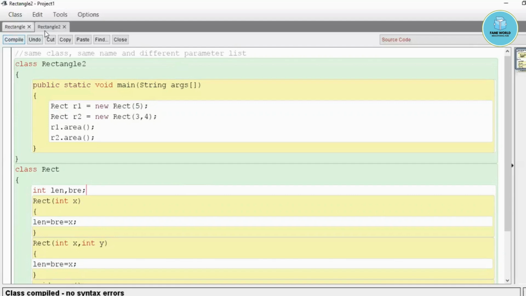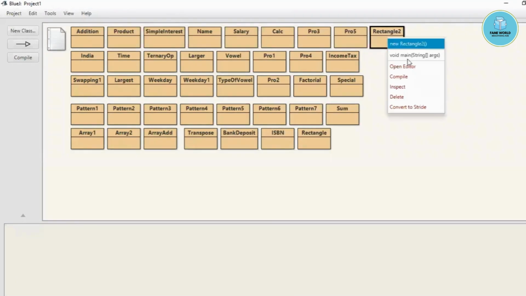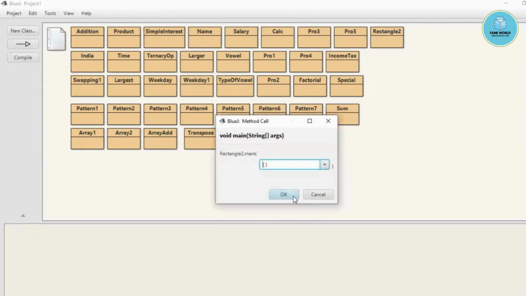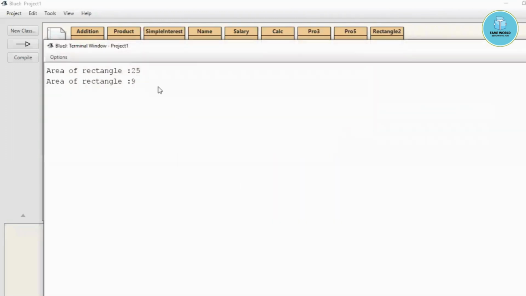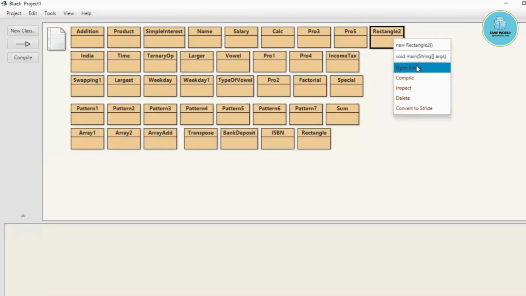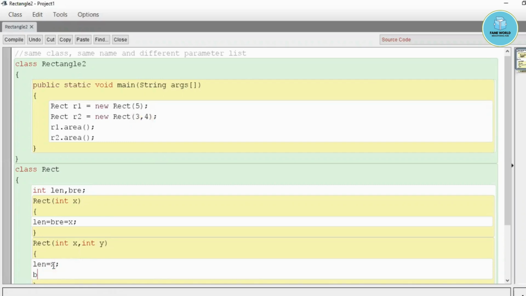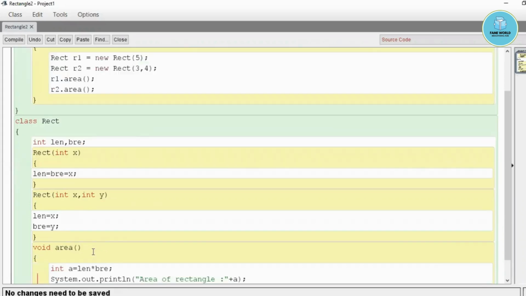Now I'm going to compile it, and then run it. Here we will get two different areas. One would be 25 and another is 9. Why is it coming 9? Let me check. There must be some error, because it should not come 9, it should come something else. I have taken 3 and 4, so it should come as such. Here I have not changed it actually. It should be len equals x and breadth equals y. Then only will it consider the y value for the breadth, and then calculate the area.